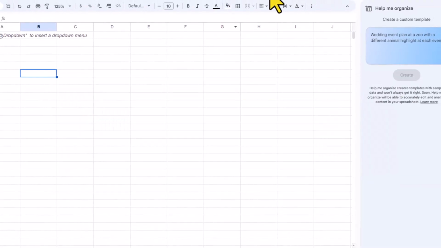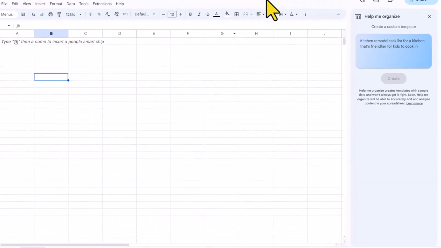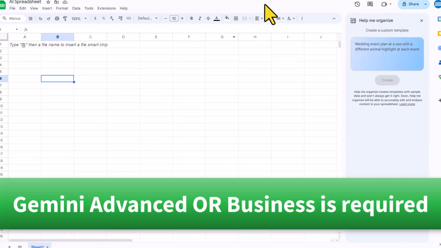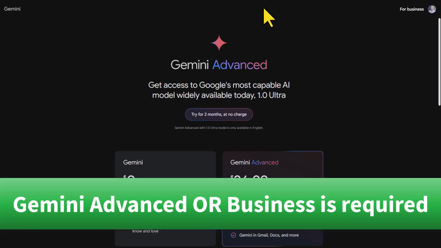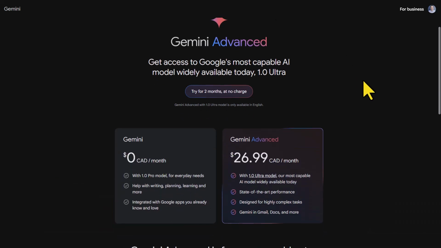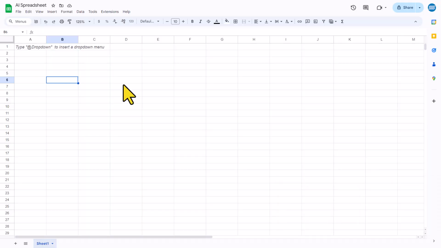Now, first things first, in order to use this functionality with your Google Drive account, you must subscribe to either Gemini Advanced or Gemini Business, both of which are paid services. But the good news is that currently you can use Gemini Advanced completely free for 2 months at no charge. To learn more, go to gemini.google.com.